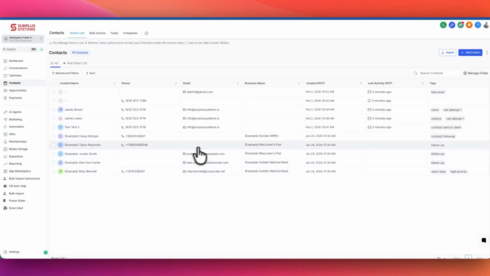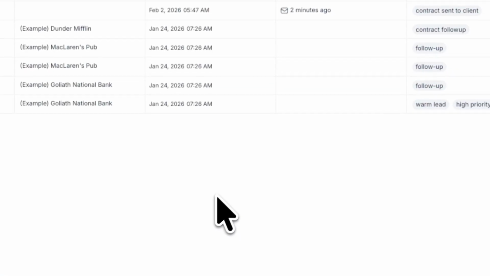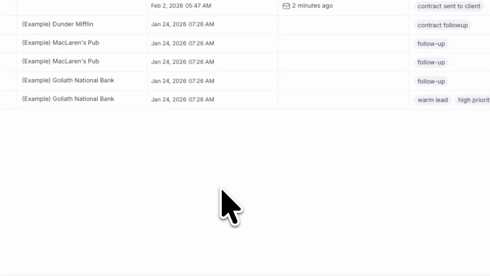And any time there's a bad email, guess what? We automatically tag it bad email for you, all right? The system is incredible, okay?